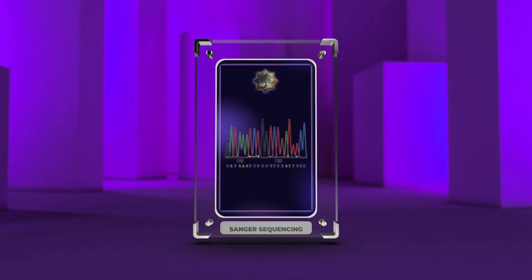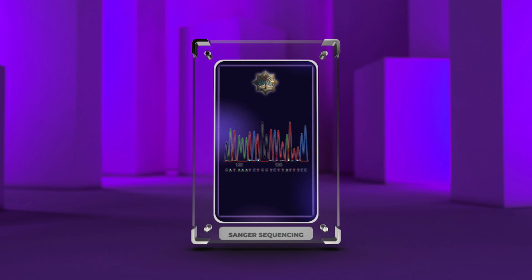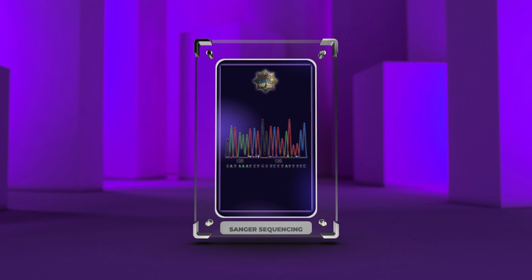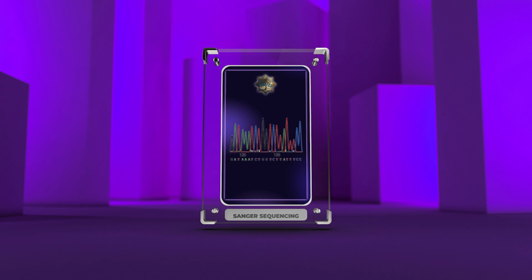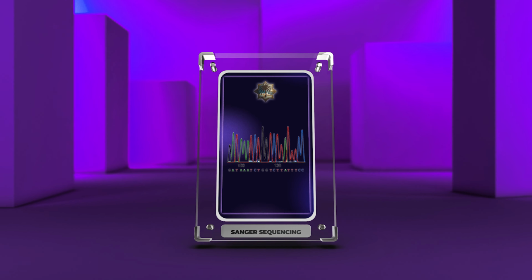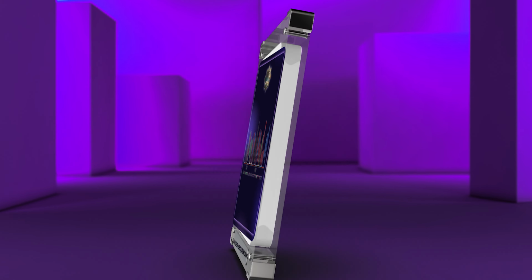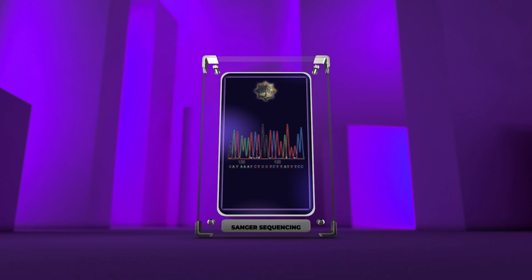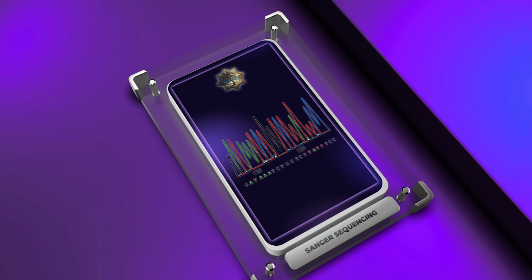triphosphates, ddNTPs, DNA polymerase, fluorescent dye-labeled terminators, electrophoresis, automated DNA sequencers, troubleshooting, quality control, big dye terminator chemistry, data analysis, advanced applications, comparative analysis, and future directions. So let's dive in and explore the fascinating world of Sanger sequencing.